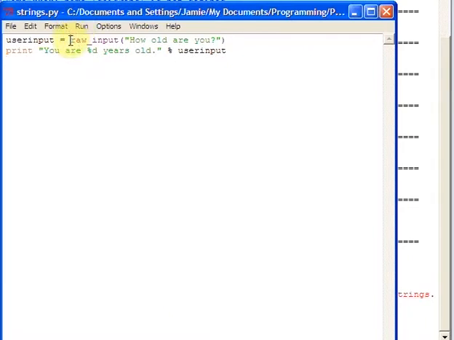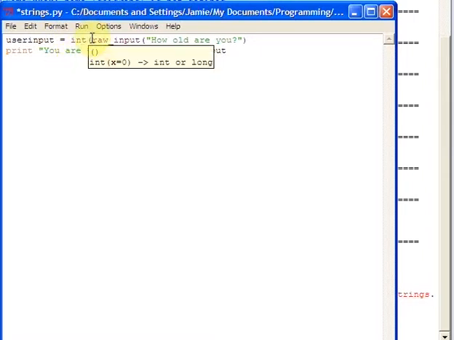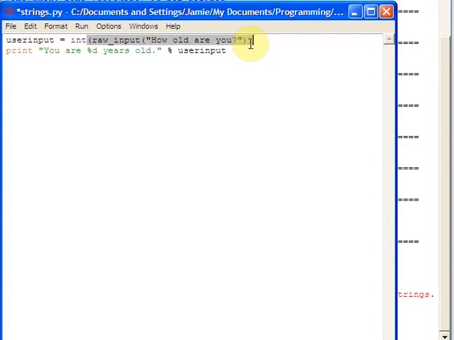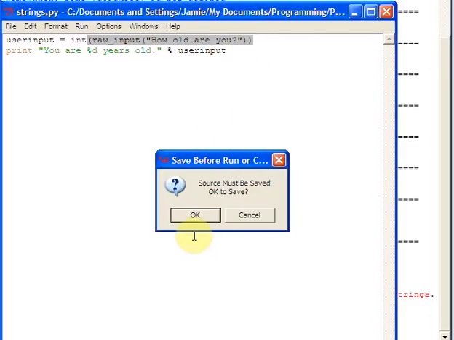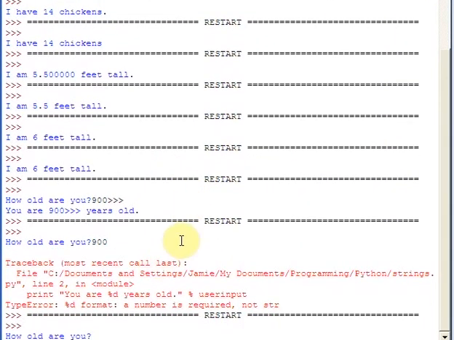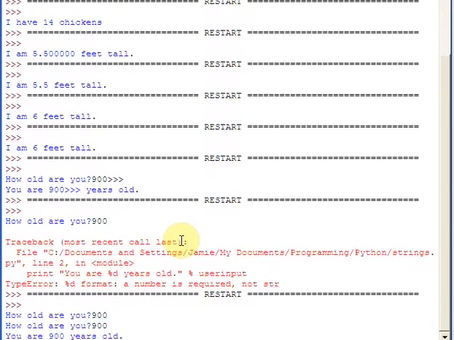Well, we learned last tutorial about type conversion, and you can do type conversion to a raw_input. So you can just do int and then put everything in those parentheses, and that changes it to a number. So I'm 900, and now it says you are 900 years old. There we go.